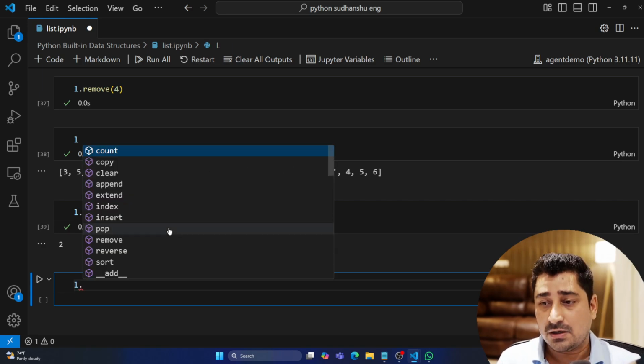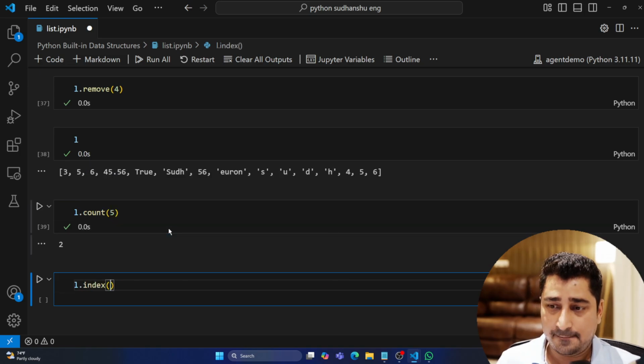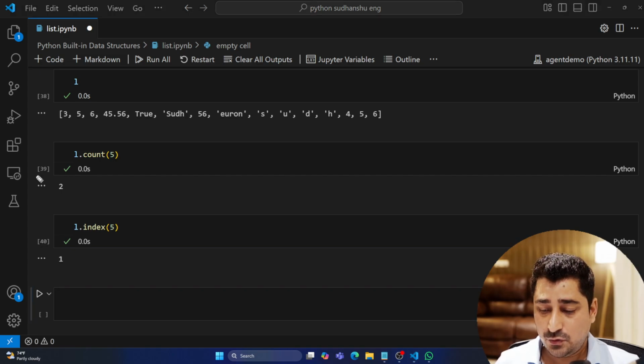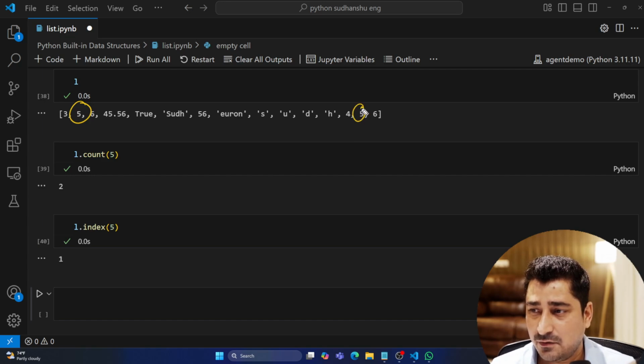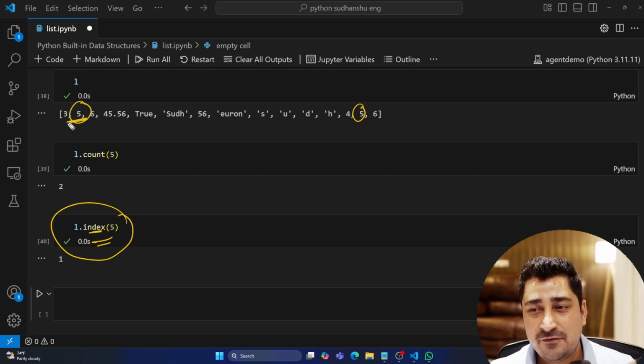Now list dot index. Let's suppose I'm giving 5. As we can see, we have 5 twice: one 5 here and one 5 over here. But index is going to give you the index, as its name suggests, of the very first occurrence. It is not going to care about the second occurrence. This is what index does.